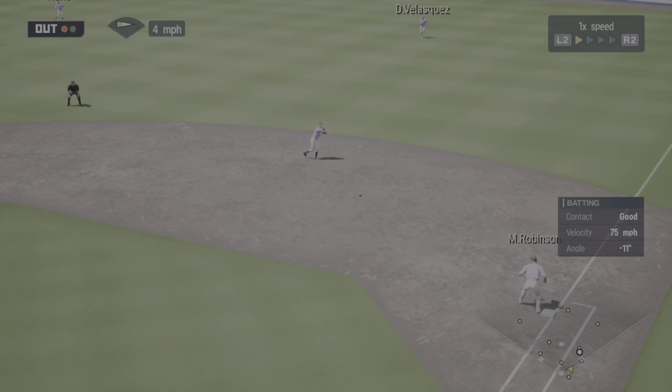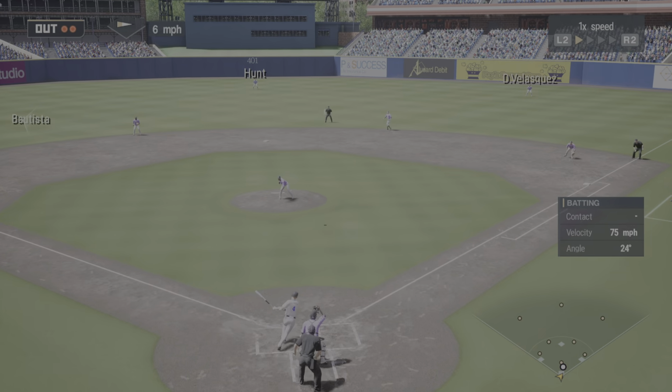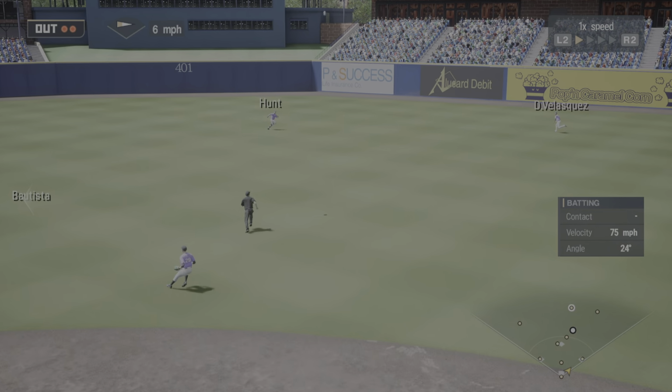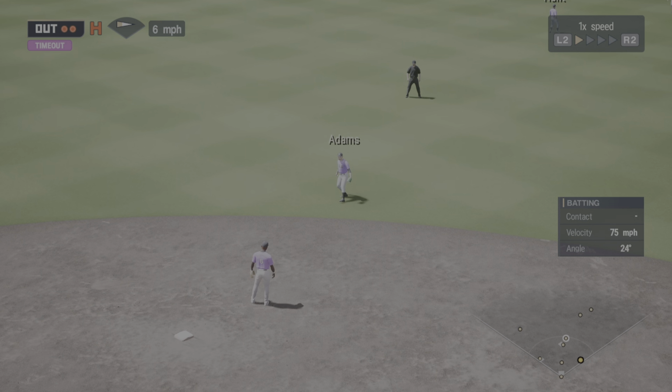Right down the middle, but he chooses to lay off it. Third pitch now. That's another fastball. Hits it, fly ball just beyond the infield. That's a base hit. 2 out, runner on first.